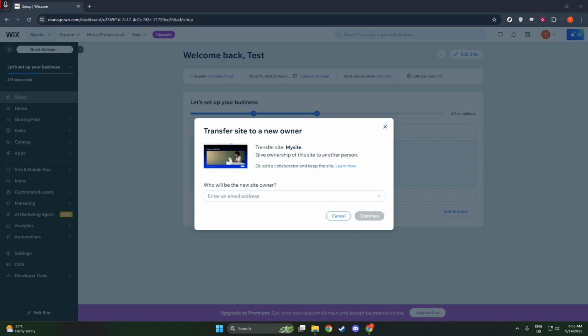Within the site dashboard, look for a section often labeled as Site Actions. This might be a drop-down list or presented as an option that says More Actions, or simply symbolized by an ellipsis, which looks like three little dots. Clicking on this will present you with several options that relate to actions you can take with your site. Among these options, you should see one labeled Transfer Site. Go ahead and click it.